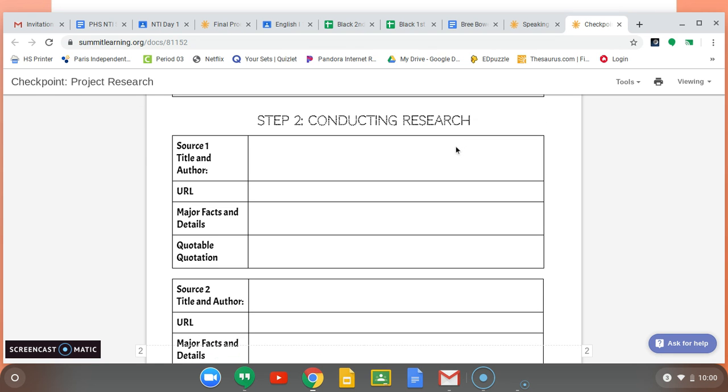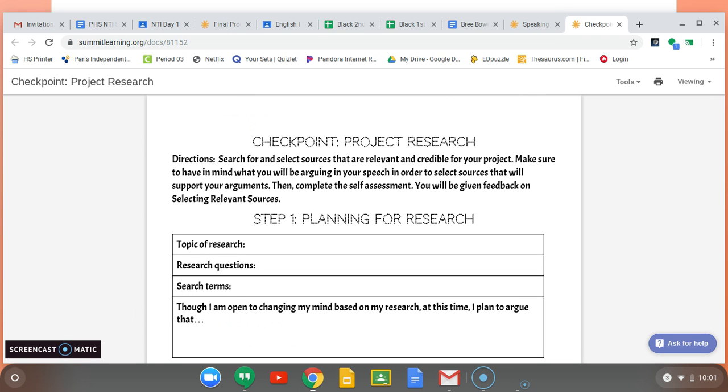Don't overthink this either. Source 1, title and author. Just what's the title of the website or the article, and who is the author. And then the URL is just the URL of the website. And then the major facts and details might be what you find on the website that you deem important. And then a quotable quotation is something that you know you're probably going to plug into that speech at some point as support. And that's all you need for checkpoint 1.